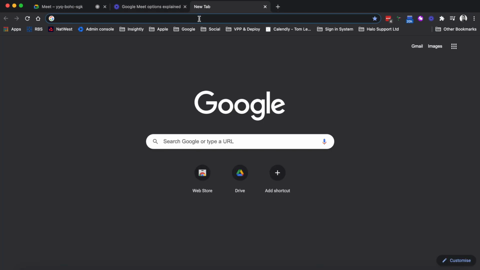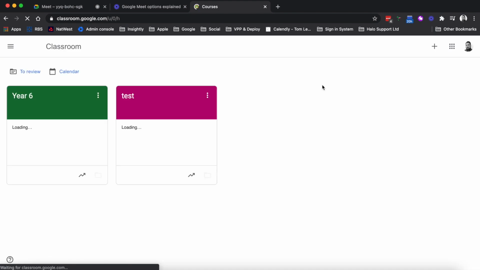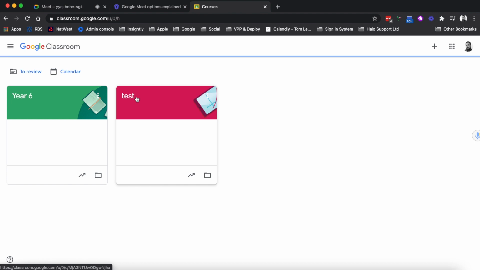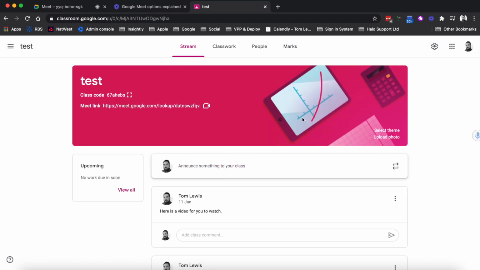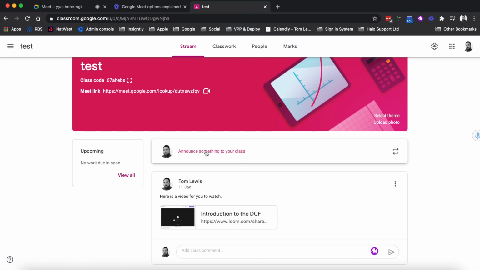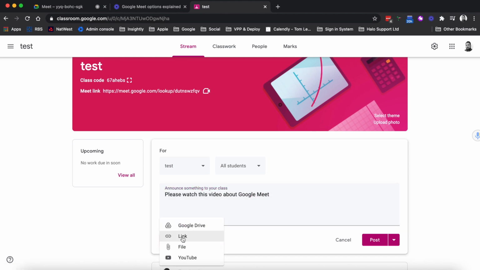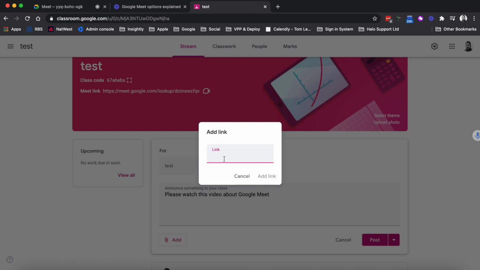I should have, if you want me to demo it, because we haven't taken that long to get to this point. So if I have a look, if I've got a demo class, this one will do. If you wanted to share this with your class, I could either put it as part of an assignment, or if I click on announce something to your class, I could say, please watch this video about Google Meet. Click on add, choose link, and then I just press Control and V to paste that in there and click on add link.